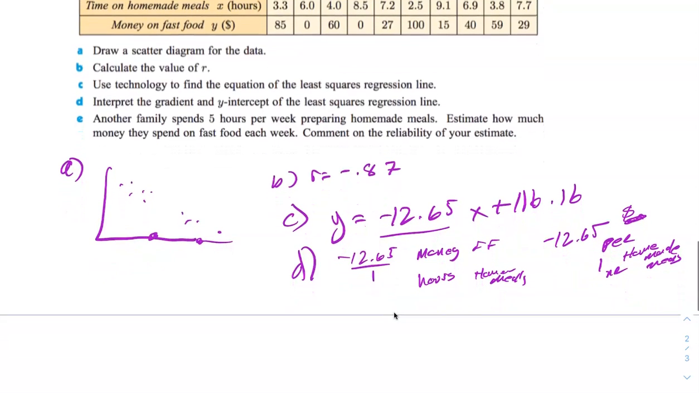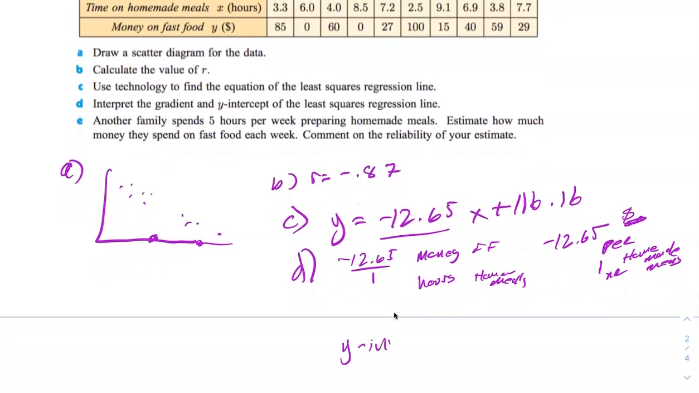The y-intercept is the initial value. What's the y value here? The best way to think about the y-intercept, I think, is to think about x being 0, and then what's y? In our case, y is 116. So what does that mean? If I spend no time cooking homemade meals, I'm going to spend about $116 on fast food. 0 hours home cooked, so you spend about $116 on fast food. So that's D done.